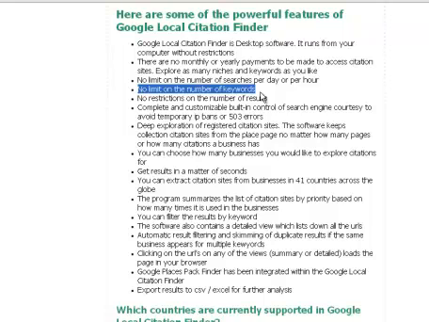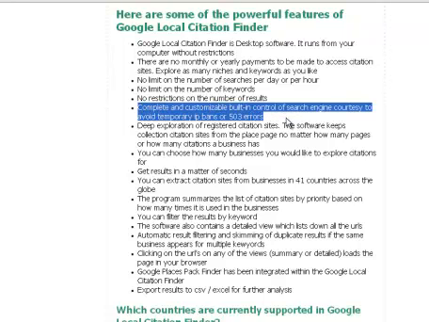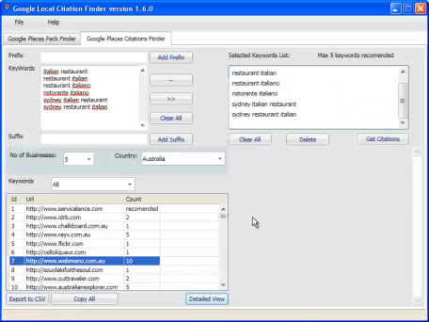But you've seen just now that we've done more than 5, and it's worked just fine. No restrictions in the number of results either, and complete and customizable built-in control of search engine courtesy. That's one feature I haven't shown you, so let me show you that.